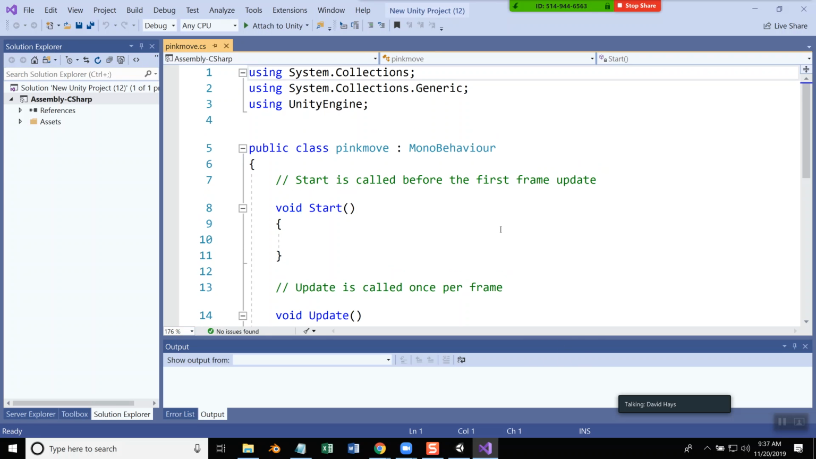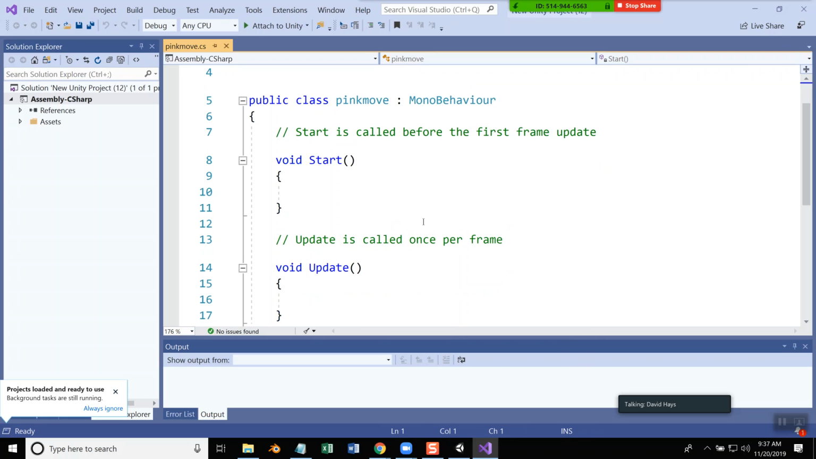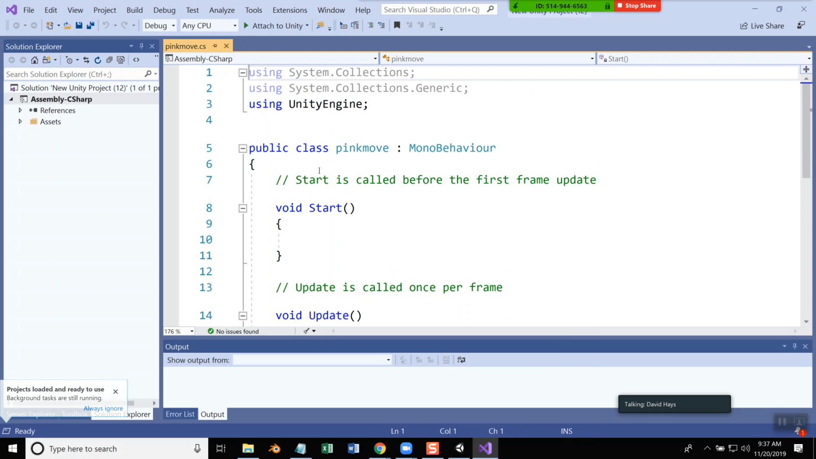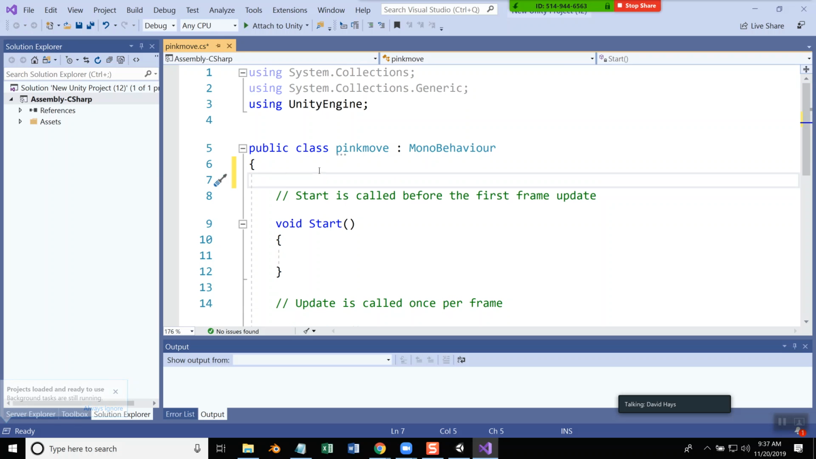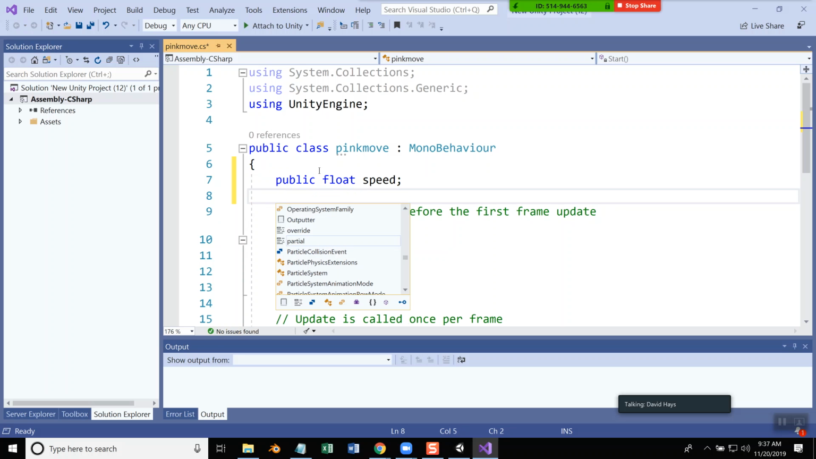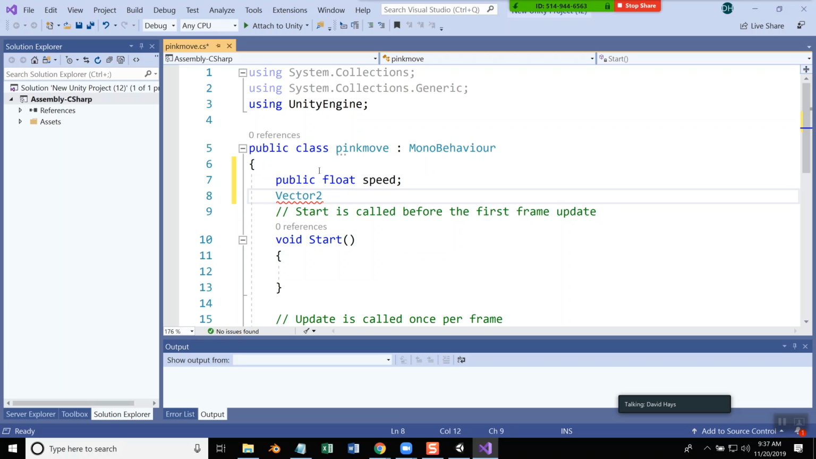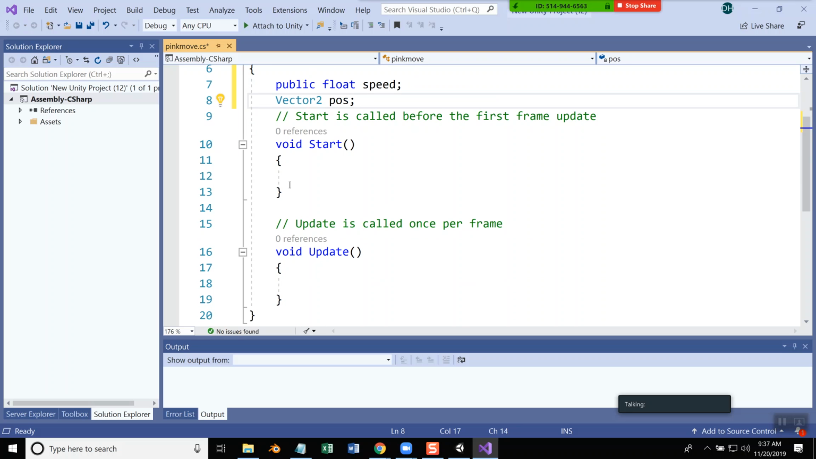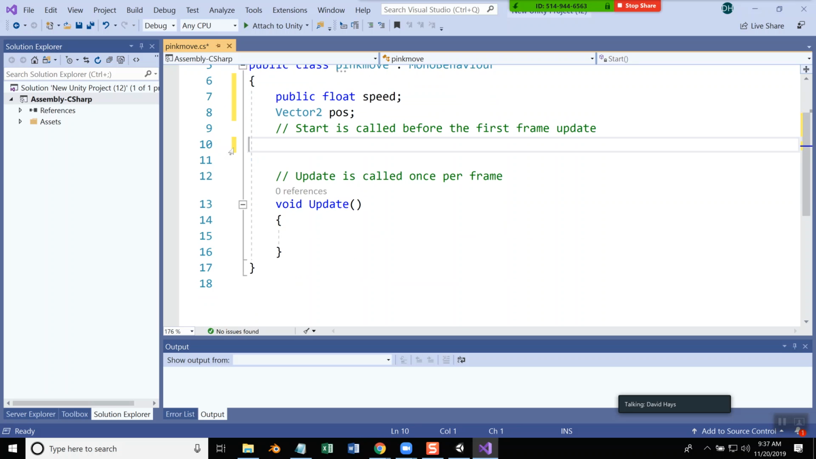Okay, now I'm not going to spend much time. I'm not going to do the delta time on this or anything. I'm just going to slap something together real quick. Okay, so public float speed. And I'm going to have a Vector2 position. I can get rid of my start. I'm not going to do anything with that.